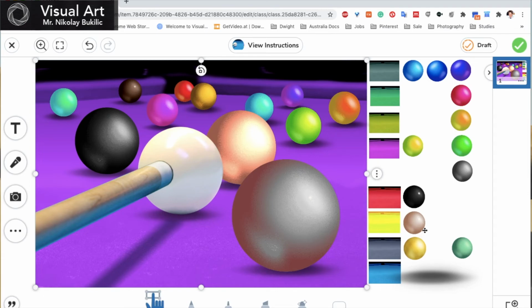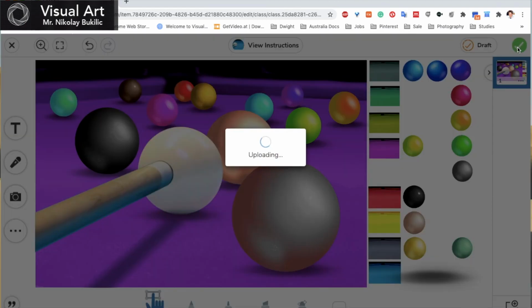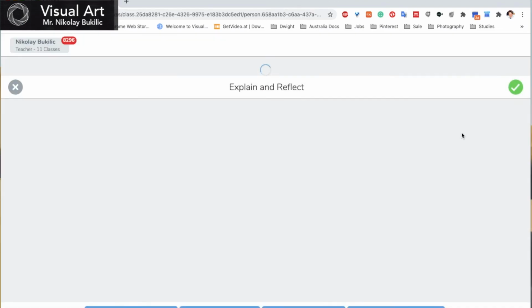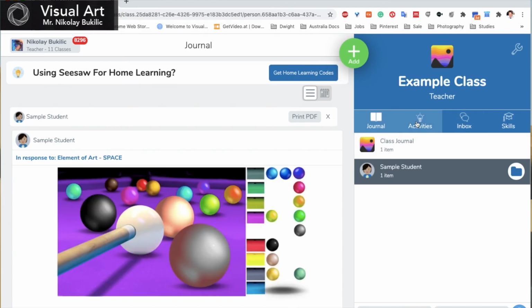You can if you want to, but now what I've done is I've used these elements and I've created the illusion of space in my artwork by telling the viewer that things that are closer to me are bigger, objects that are far away from me are smaller. I hope you learned something, and please make sure that when you are done that you click the check. That's now being uploaded, and now your work is there in Seesaw.